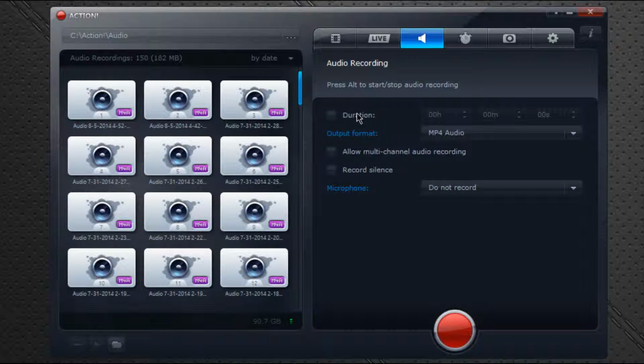And same thing here, you have the duration, the output formats, and whether your microphone is always recording or push to talk, which is a pretty standard application in most of these recording softwares. So now we're going to look at the Live tab.